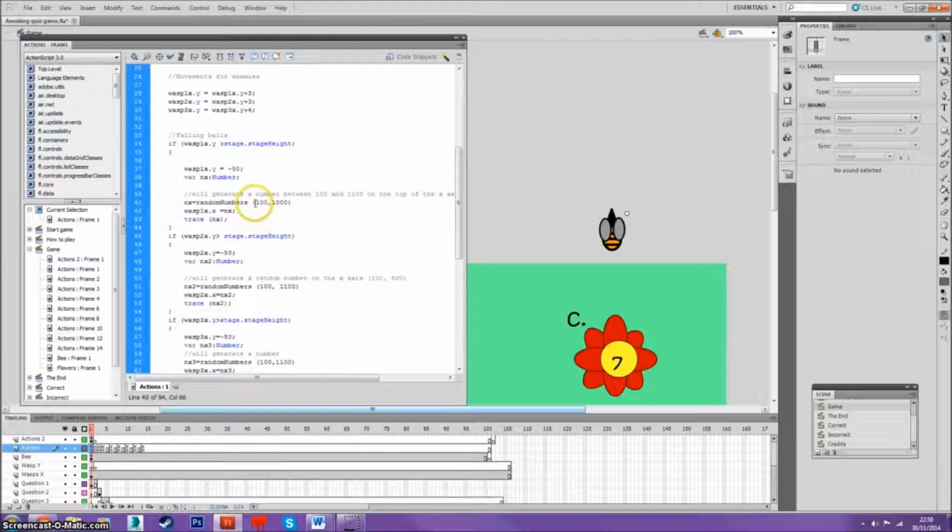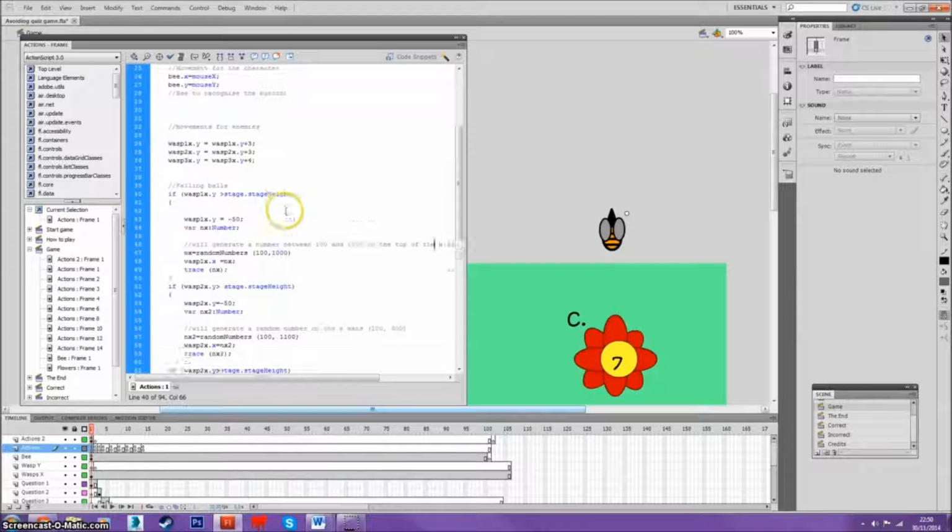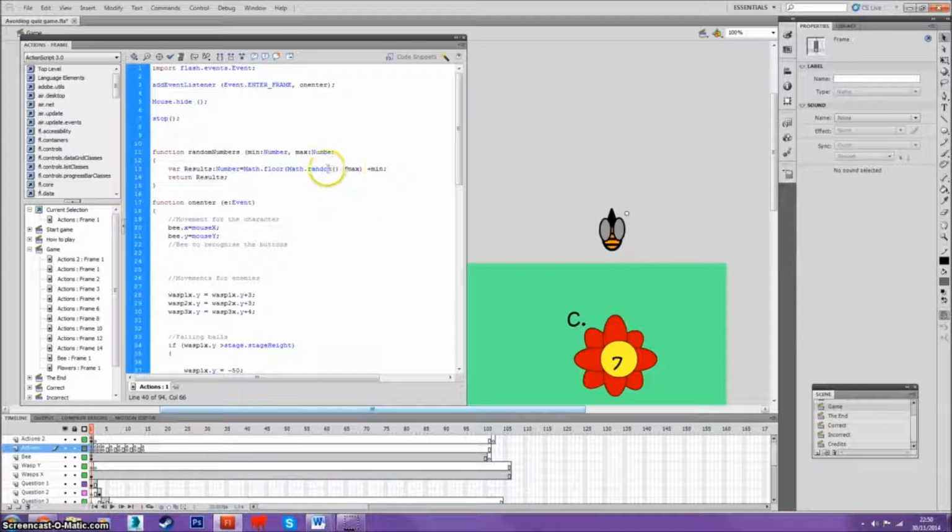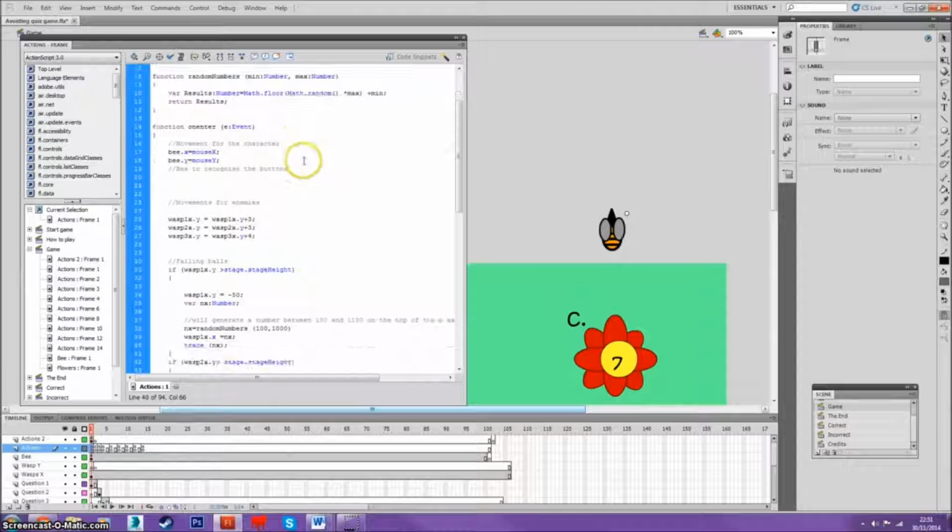So I had to create random numbers between 100 and 1000. Right now, this is where it gets really complicated. The way this is formatted, randomNumbers, with open and closing brackets, starts with the minimum number. The minimum number is going to be 0, and the maximum number is going to be about 1100.